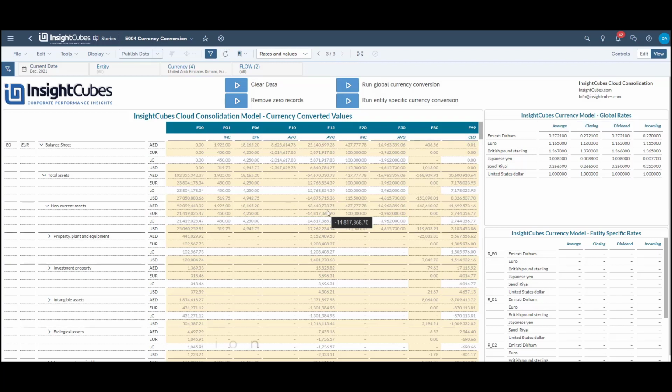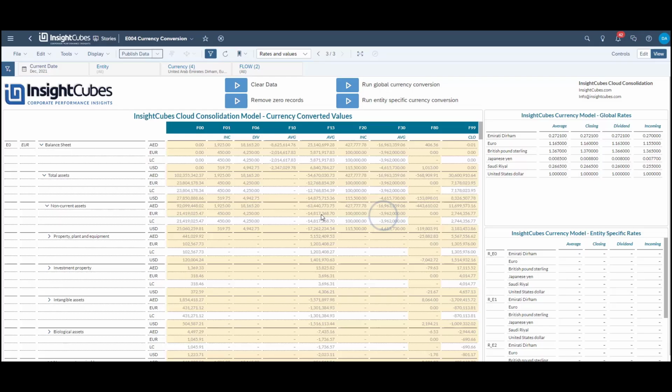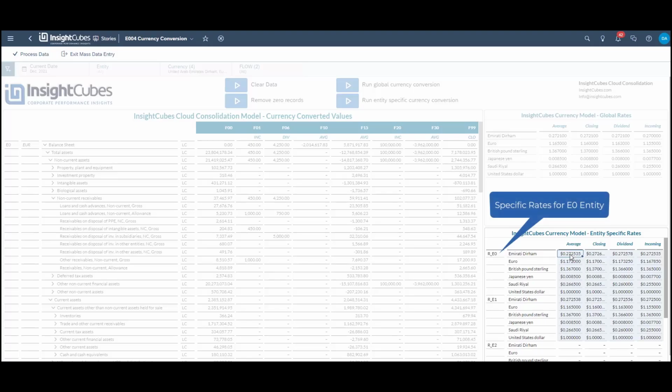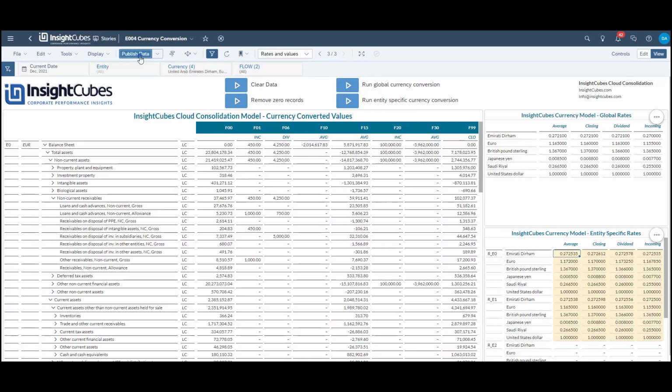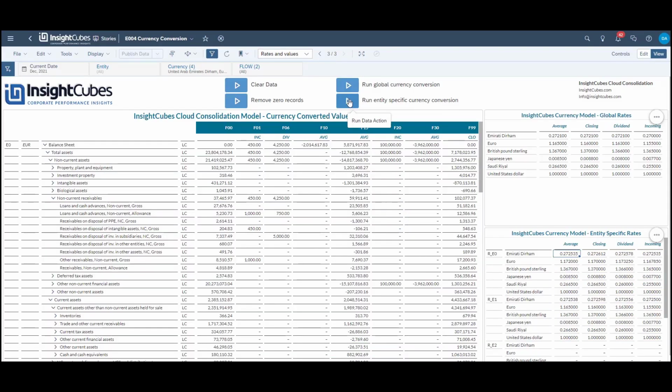If some of the entities have unique conversion rates, we can use the entity-specific rate. We first unpublish the currency converted values. Enter the rates for each currency for the entities with unique rates. Save and publish the entity-specific rates in the rate model. And then we trigger the entity-specific currency conversion data action trigger.